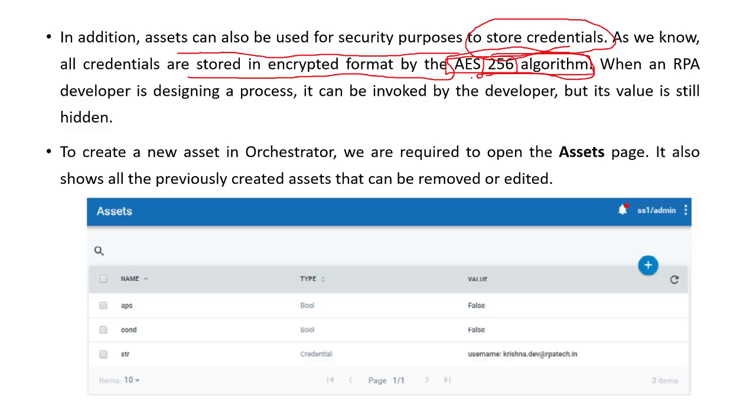Basically, all the credentials will be stored in the server in encrypted format, right? So when an RPA developer is designing a process, the asset can be invoked by the developer, but its value is still hidden, like asterisks. It will be in encrypted form, that's it.